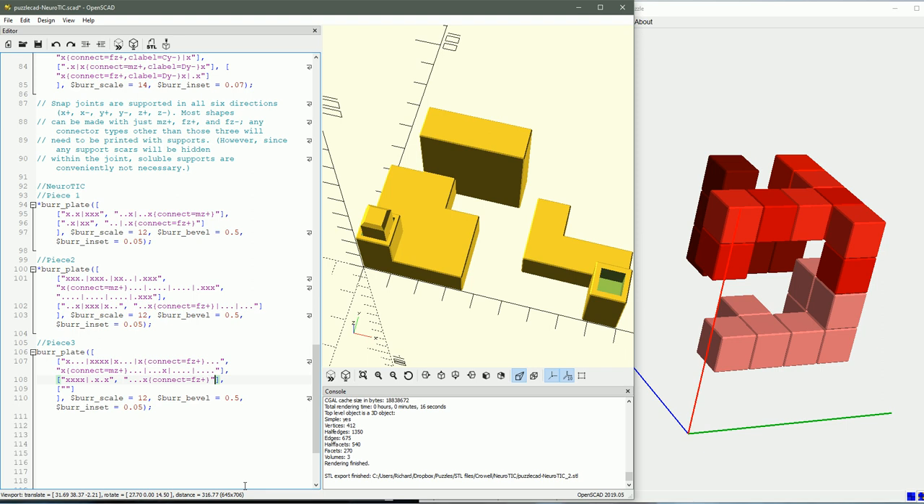Now I need a... Oh, confused again. That's the end of the first row, so now I need a pipe. Yeah, I shouldn't have put the quote there. Pipe. Second row on the top layer is also dot dot dot X. That's better. And the top of that one doesn't have anything on it, so that's okay.